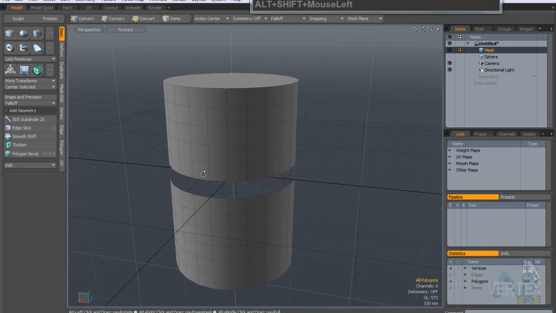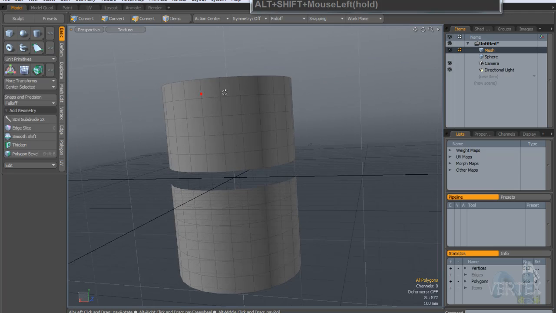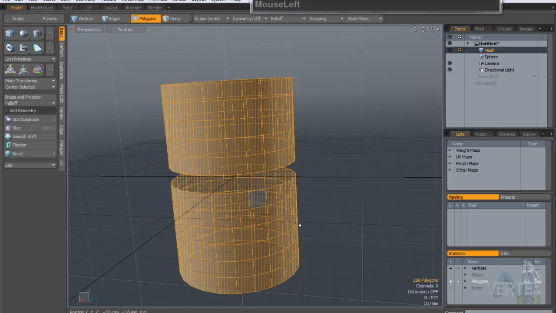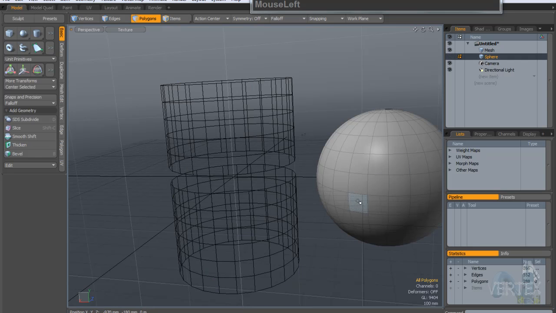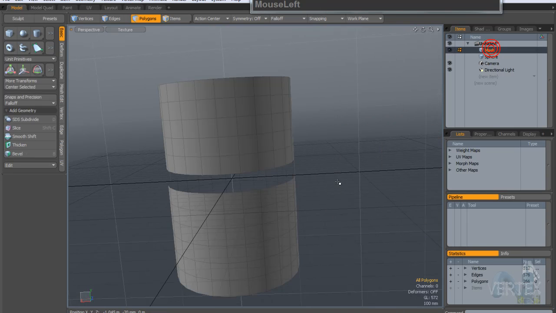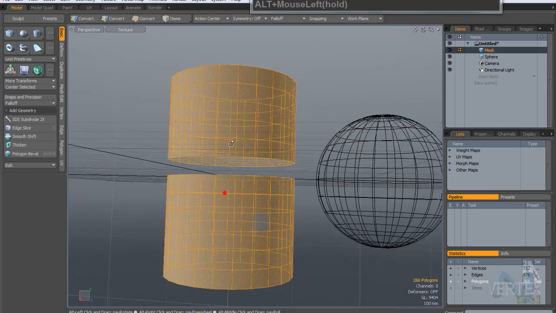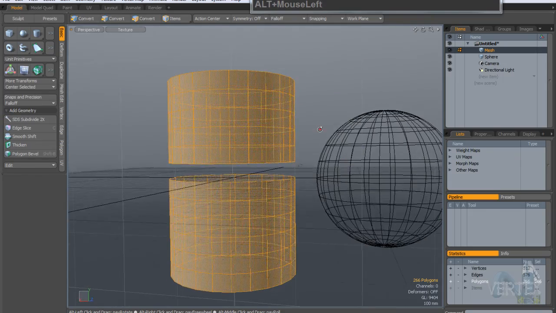You can use this one here, Alt Shift A, select all. So Alt Shift A will select all. If you had some mesh in the background, this will not be selected. So Alt Shift A selects your foreground. Background is not selected, you can see here.